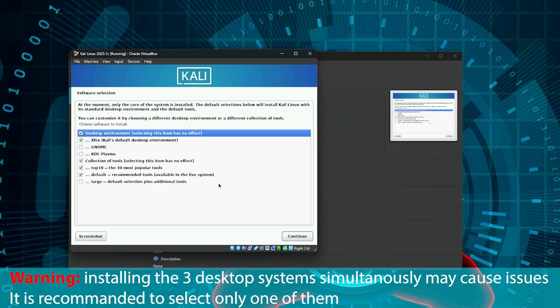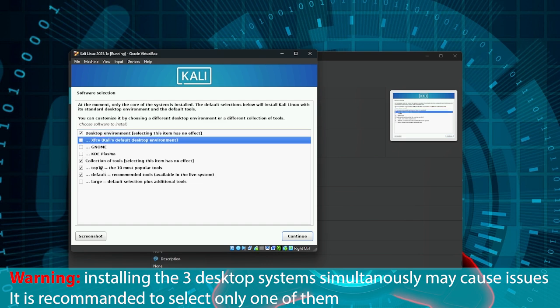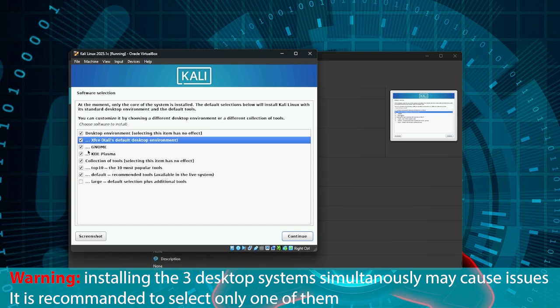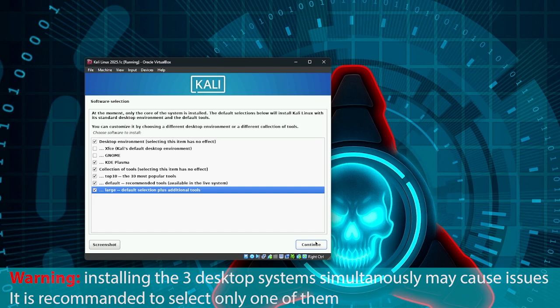Alright, so now we have to make a choice about the desktop environment. By default, it is on XFCE. So if you have a weak computer, I recommend that you keep this option. But if you have a decent computer with some resources, you can change this option. You can choose between GNOME or KDE Plasma. In my case, I would choose KDE. Be careful, do not install everything, because there will be some issues. So you really need to choose one of the three, and I recommend you tick this box to get everything and then continue.